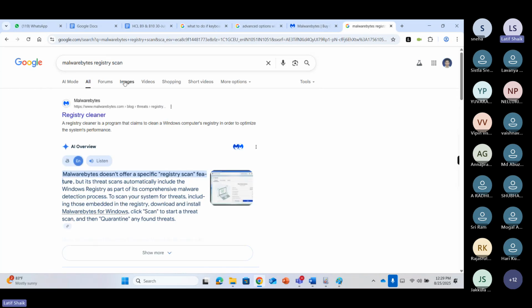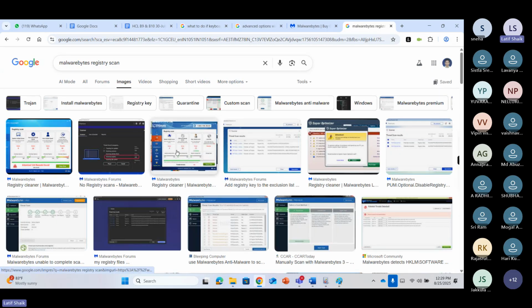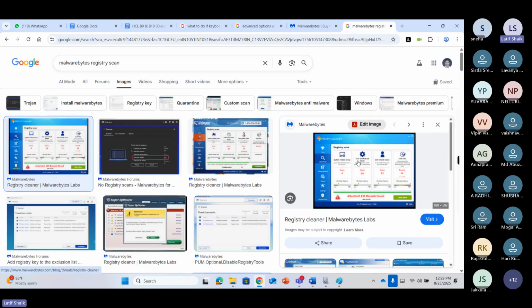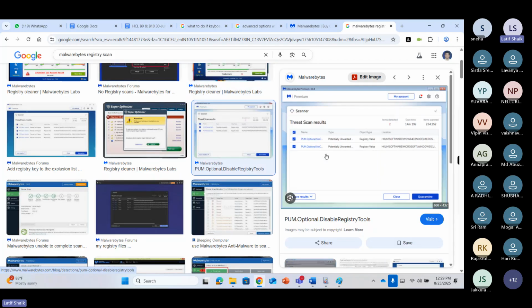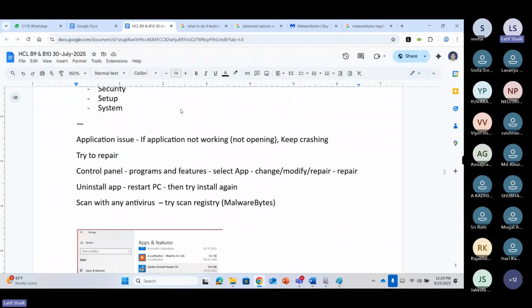You can go to the option called registry scanning and just scan your registry. When you scan your registry in Malwarebytes, it tries to find any trojans, malware, or spyware hooked to your registry and controlling your application, and it will clean that. So simply, use an antivirus to scan your system or your registry to find any problem in your application. The application may not be working because of a virus.